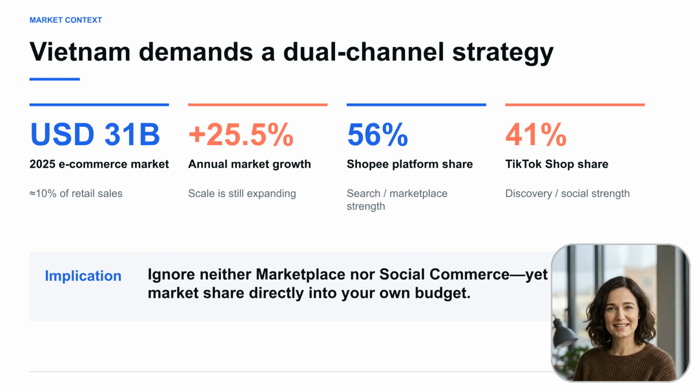Vietnam's e-commerce market is set to reach 31 billion United States dollars by 2025. With a 25.5% annual growth rate, a dual-channel strategy is essential. While Shopee dominates with 56% of the platform share, TikTok Shop follows with 41%. You must balance marketplace search with social discovery, without simply copying market trends.